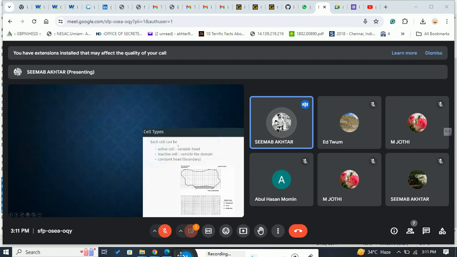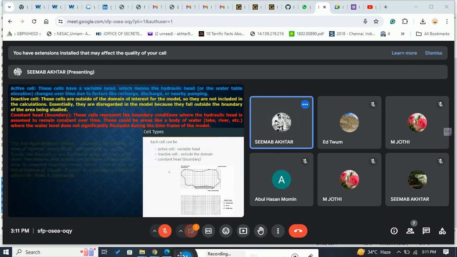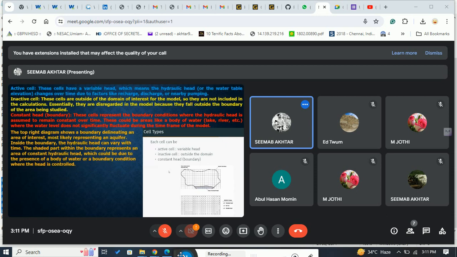Cell type. Now this is your cell type. Each cell can be an active cell with variable head, or an inactive cell outside the domain. These are the inactive cells. Our aim is to calculate between these. This is the boundary condition, constant head boundary condition. Active cell. What is the active cell? These cells have a variable head, which means the hydraulic head, and inactive cells are outside the domain. This is your boundary and outside the domain.